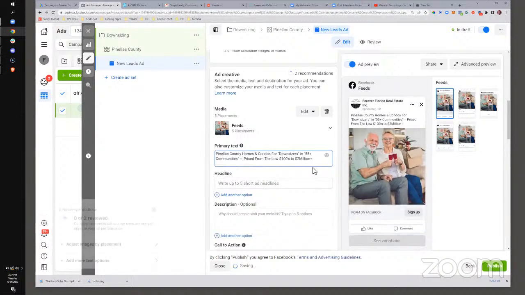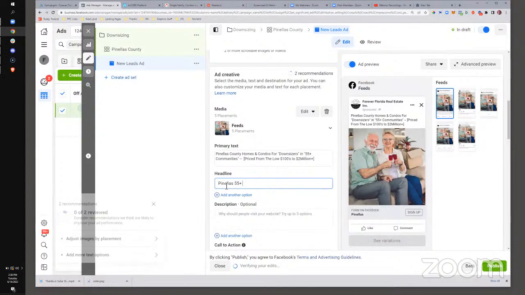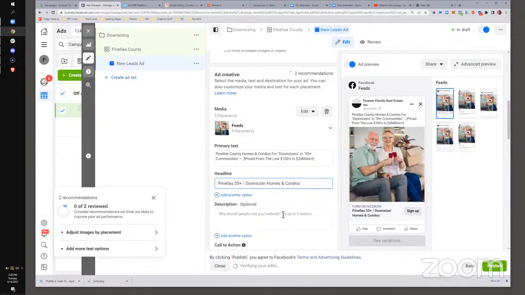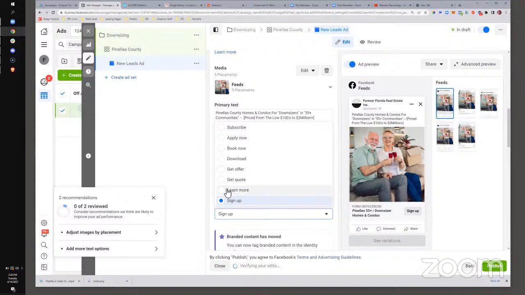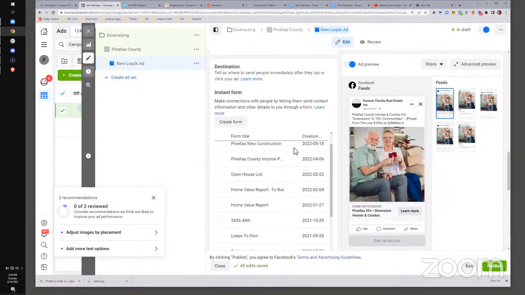Okay, I think we did a full webinar on this, now that I think about it, not too long ago, but here we go. And then I'll usually put this in brackets. And I'll do Pinellas 55 plus / downsizer. Homes and condos. So the headline part is the part that goes under the image. And then it says sign up. I don't like sign up. You want to do learn more. See down there. So there's our ad creative. And that was the easy part.